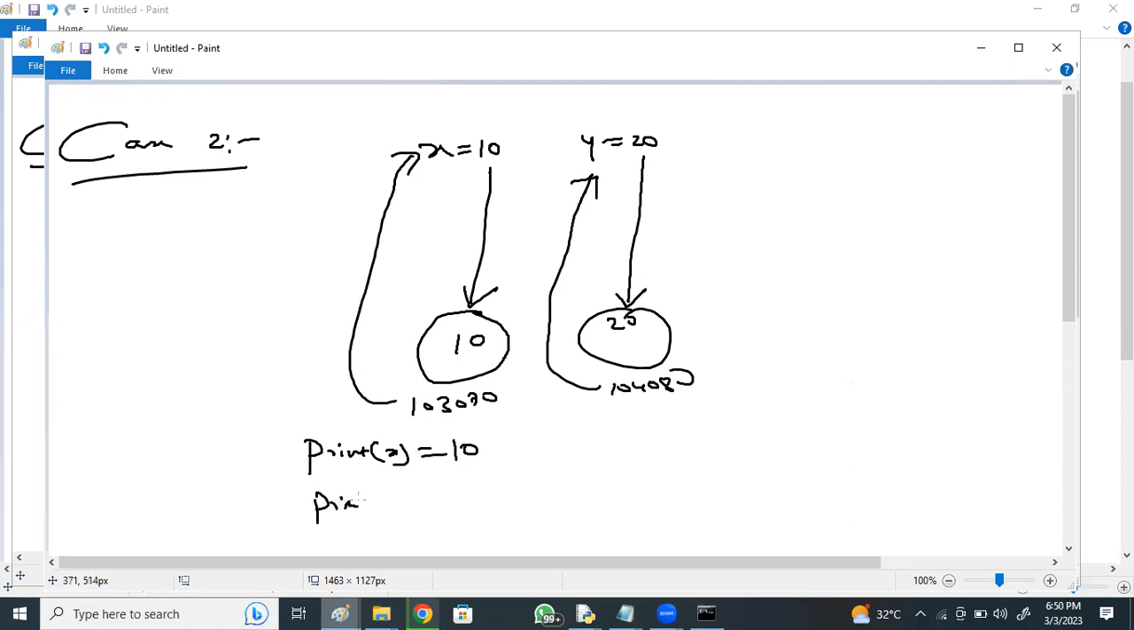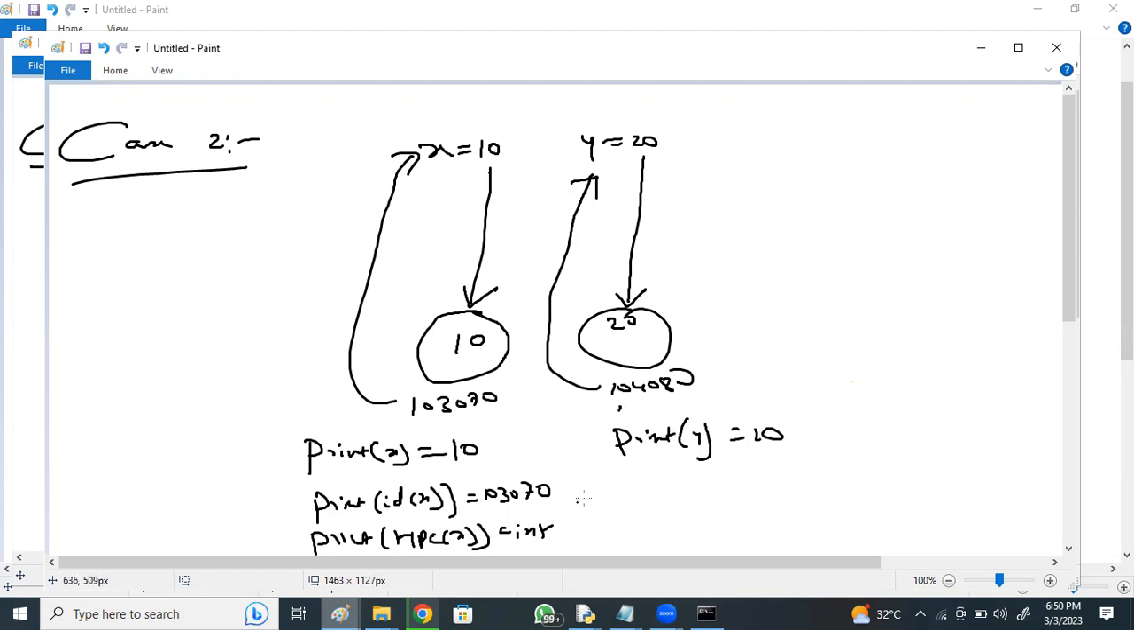Print ID of X. 103070. Address of X. Type of X: integer, right? Print Y: 20. ID of Y: 104080. Type of Y: integer type, right?